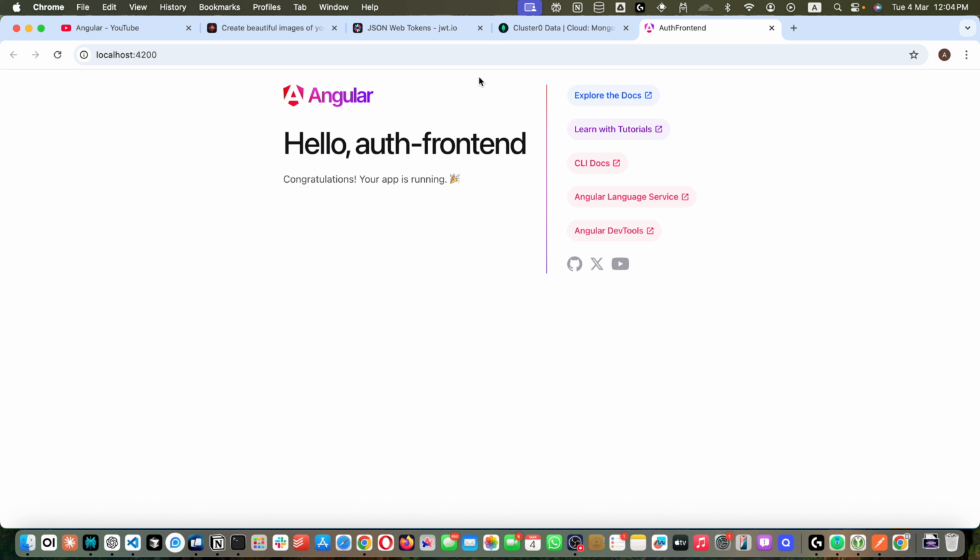We will create components like login component, sign up component, and a profile component. That would be the protected page after login. Then we will have a service, auth service, to handle HTTP request and authentication logic. Then we will create a guard with the name auth guard to protect the routes. We will also configure our routes in app-routing.module.ts, maybe a simple navigation.